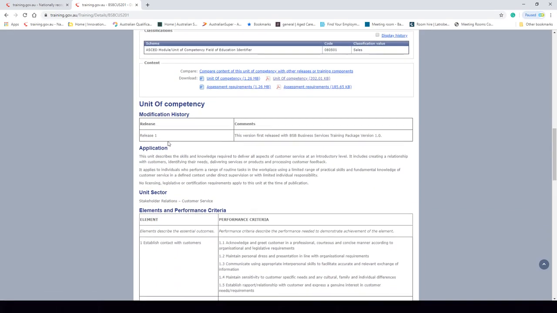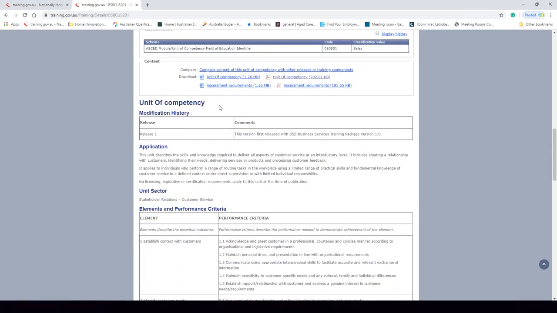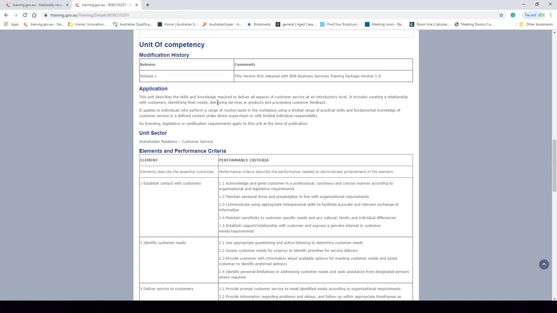If we have a look down, we can see the unit of competency details. Now you can actually download these details via a Word document or a PDF document if you would like. Otherwise, you can just view them currently on this web page here. When we have a look down at the unit of competency details, we have the application. The application is basically a summary of this unit, what you're expected to achieve upon completion of this unit. We then have the unit sector. So what sector of employment is this unit related to? And this sector of employment is related to the stakeholder relations, customer services sector.